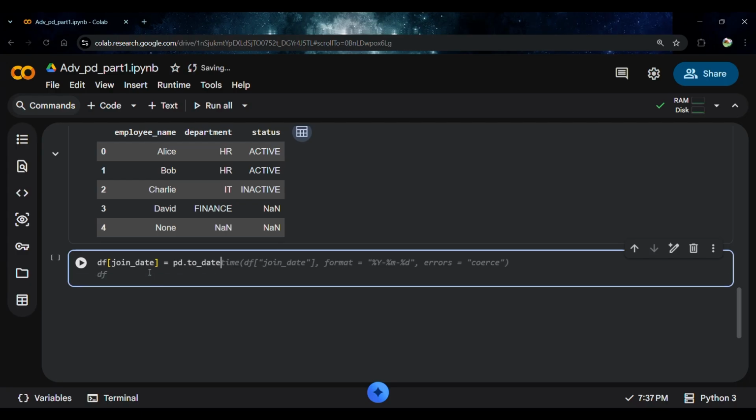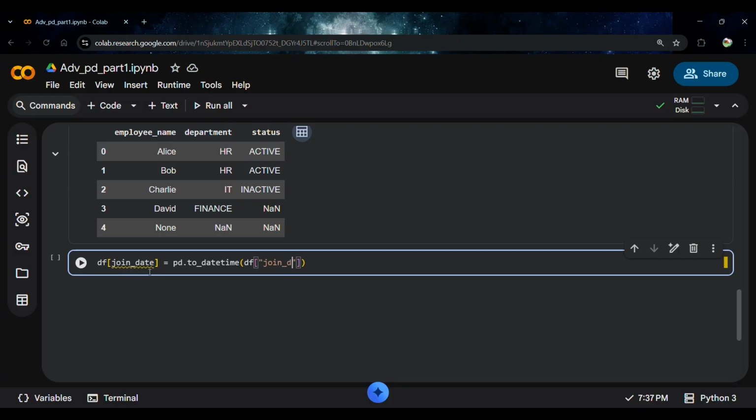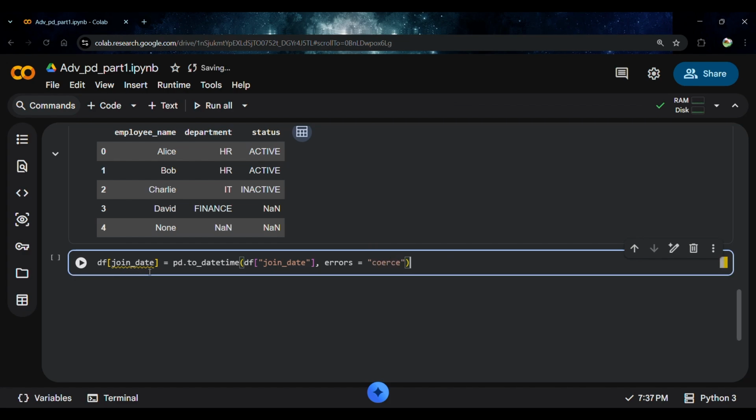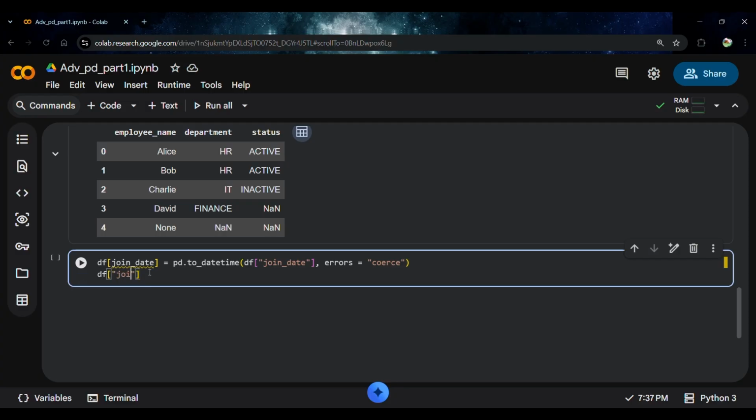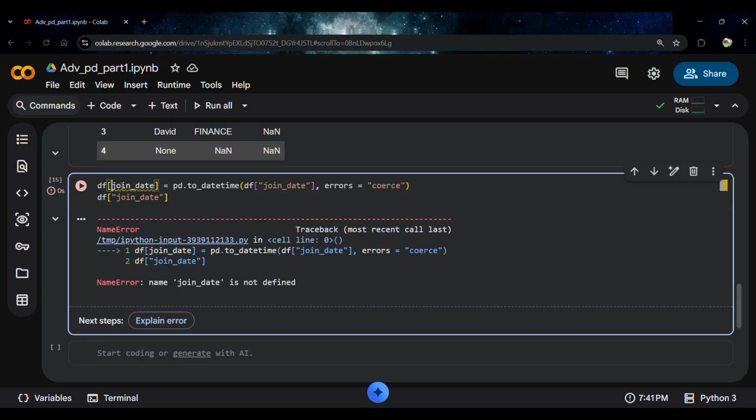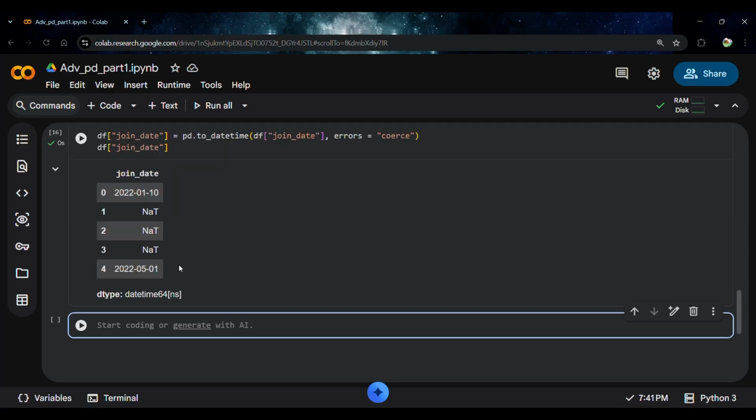We just take our column name, join date, equals pd.to_datetime. This is what we used here, and we just give the column name, join date, and separate with a comma, errors as coerce, and then we close the parentheses. Then just call df join date. Here we didn't apply it, so why do we get a name error? Because it's a column and it needs parentheses here.